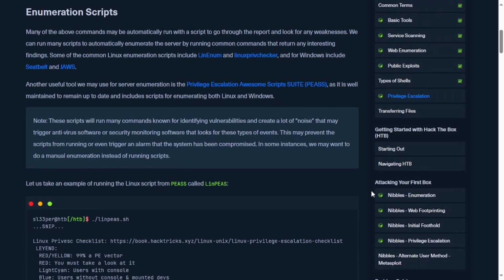Enumeration scripts. Many of the above commands may be automatically run with a script to go through the report and look for any weaknesses. We can run many scripts to automatically enumerate the server by running common commands that return any interesting findings. Some of the common Linux enumeration scripts include LinEnum and Linux Priv Checker, and for Windows include Seatbelt and JAWS, or WinPEAS, as it mentions in the next section.